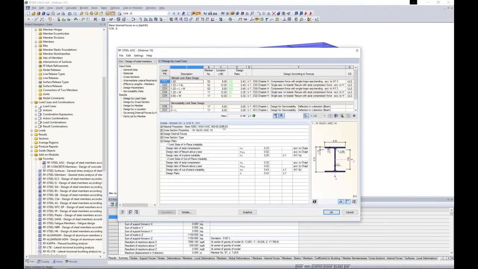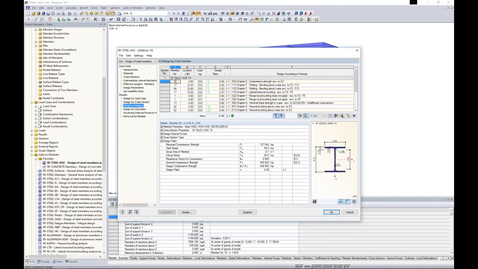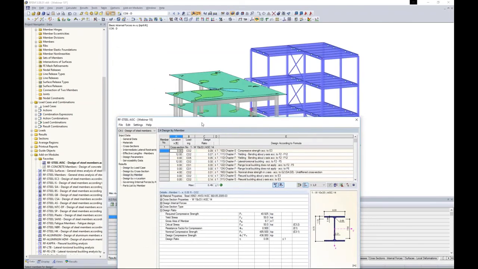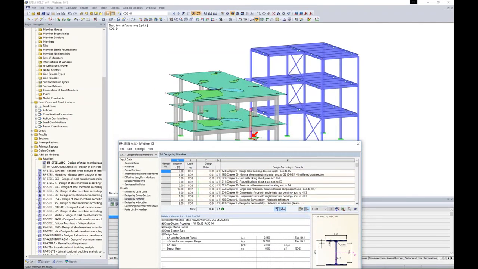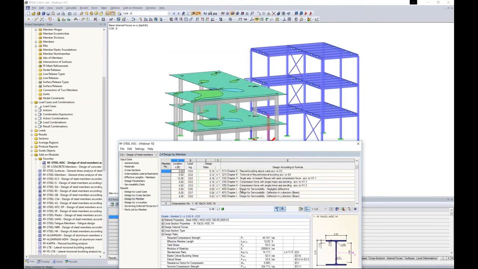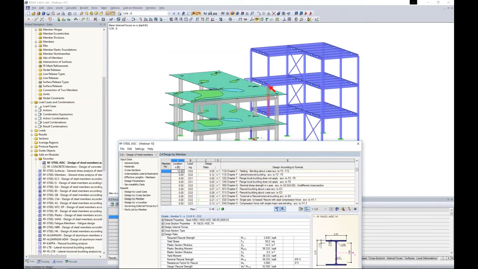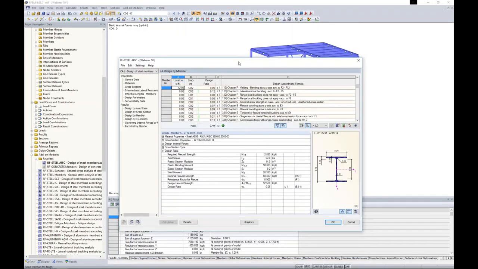You'll see that this solves within a split second, and that's because the internal forces have already been solved for within RFEM. All it's doing is taking those internal forces into this add-on module and applying the code checks to those specific members. So our results are available here, designed by load case, designed by cross-section. We can even view the design by member. What's nice is that as I scroll through this table here in my add-on module, you'll notice that I'm synced up to the graphics view within RFEM. Even this big red arrow tells me exactly where my internal forces that are controlling for this specific code check are.